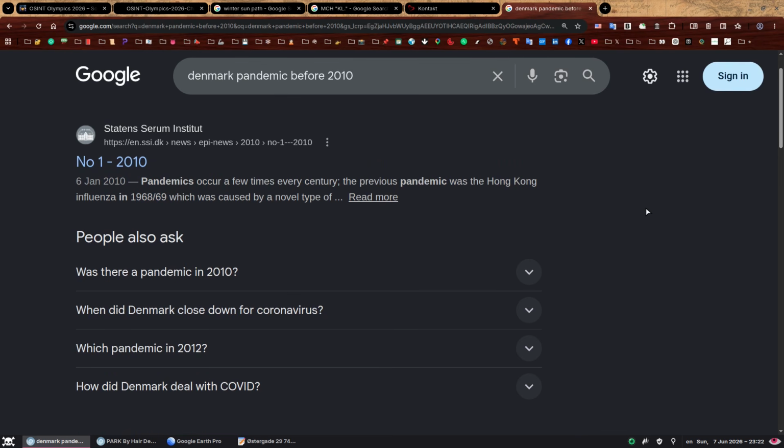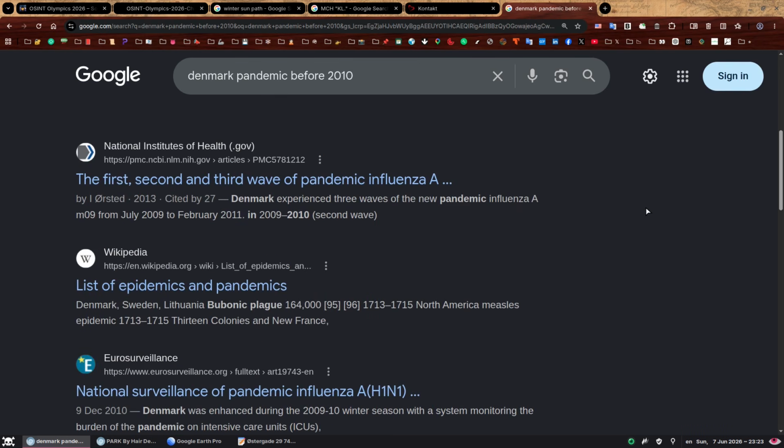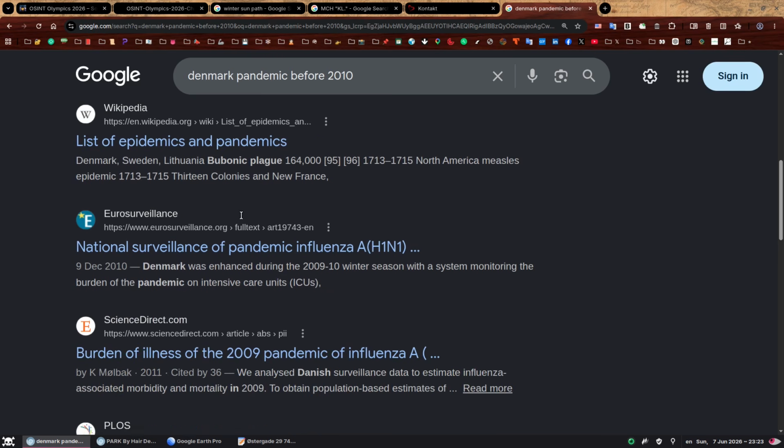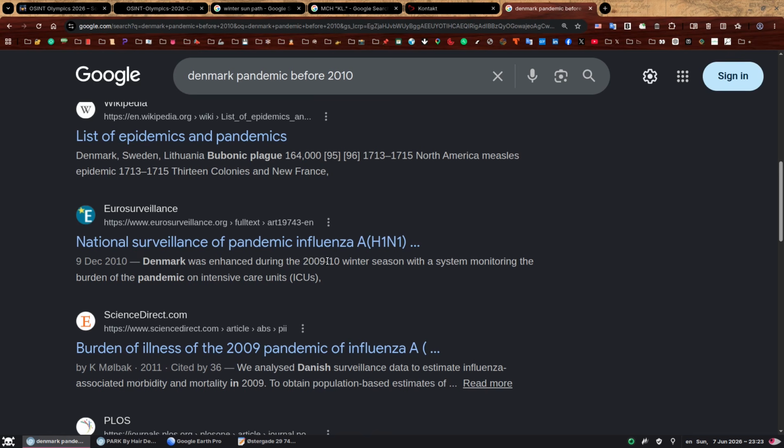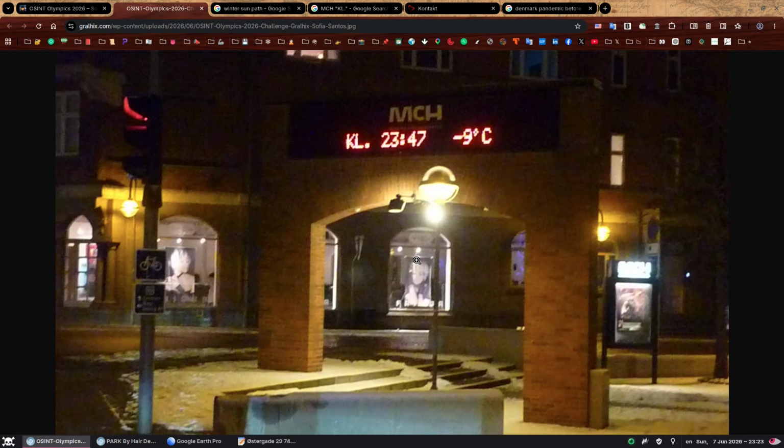So it talks about Hong Kong, that's not what we want here. And it starts talking about pandemic influenza A from July 2009 to February 2011. That's very interesting. And if we keep going, it talks about the 2009-2010 winter season with the system monitoring the burden of the pandemic. And this is about the pandemic influenza A H1N1. So could this photo have been taken during the influenza pandemic of 2009-2010? And if so, between which dates did it affect Denmark?